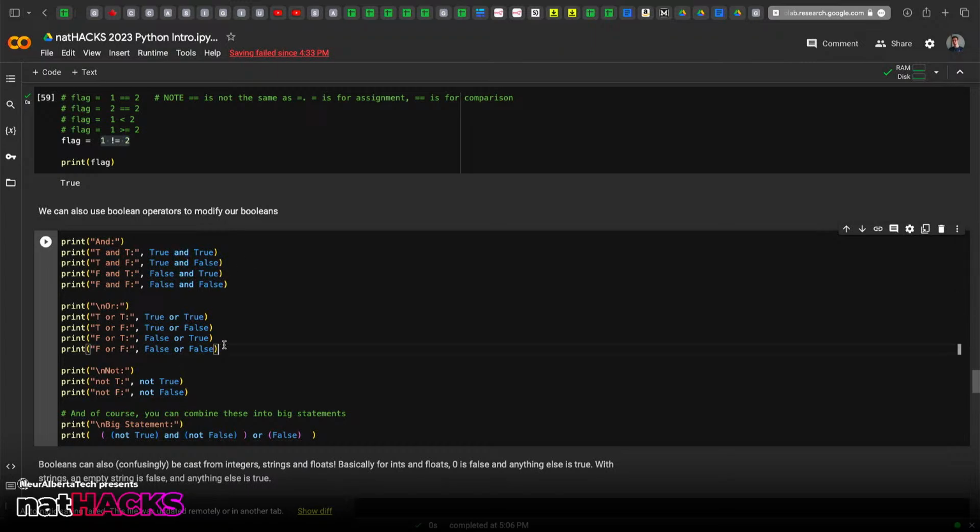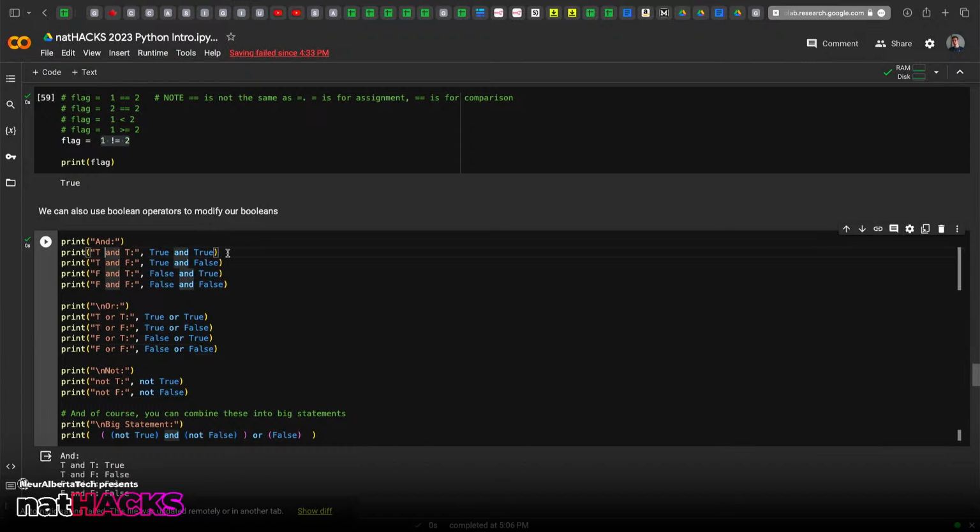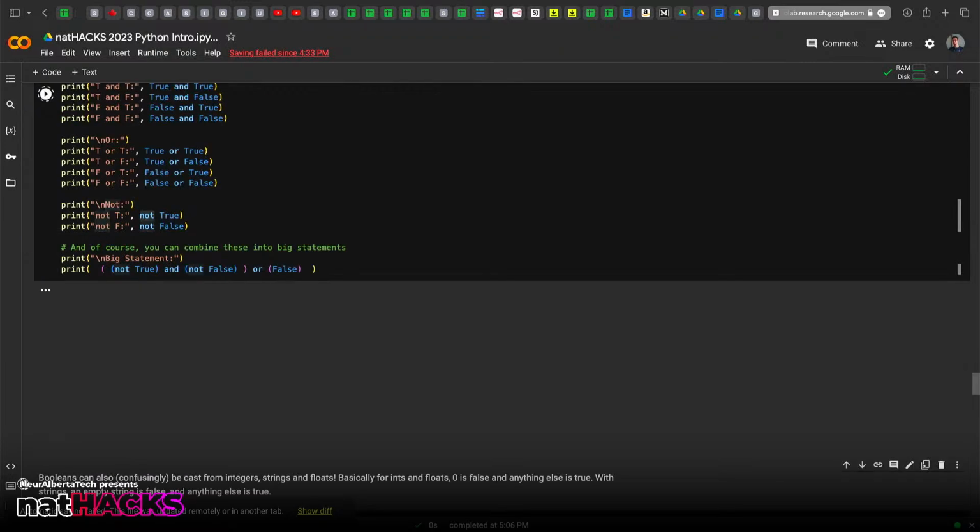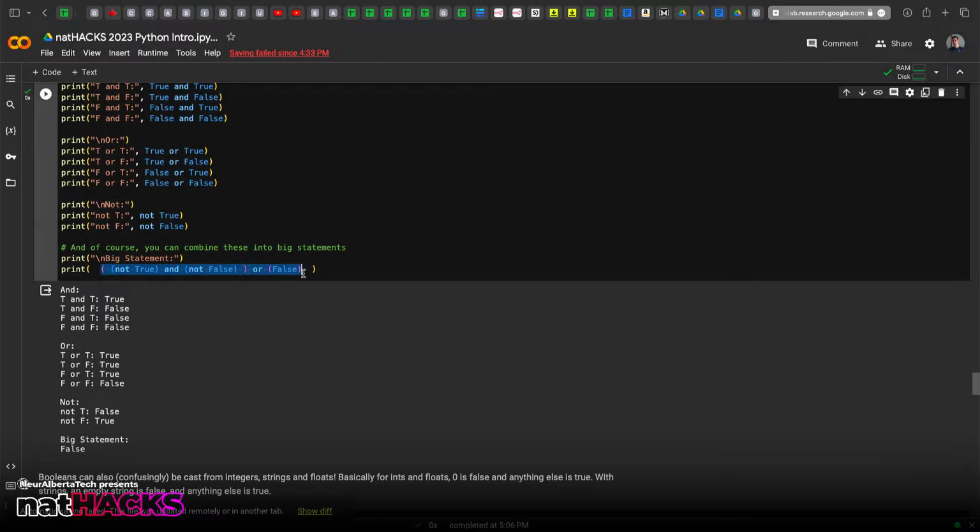You can take, what is true and true? True. True and false? These different operators, really quickly: and, or. You can and things together. And is only going to return true if both of your inputs are true. Or will return true if either of the inputs is true, but not if they're both false, and not just inverts it. Then you can really start chaining stuff together. This takes like a solid 30 seconds to parse through when you're reading it, but you can start doing stuff like that.